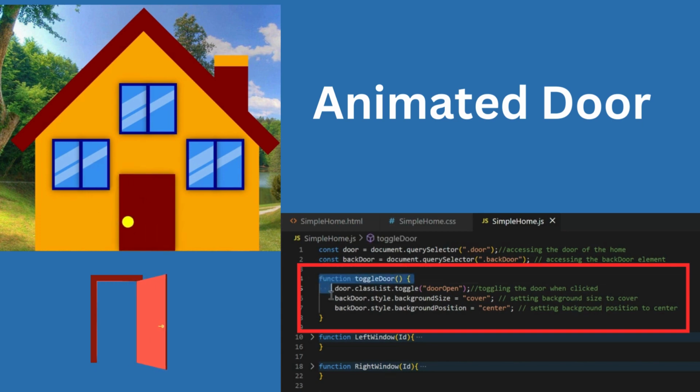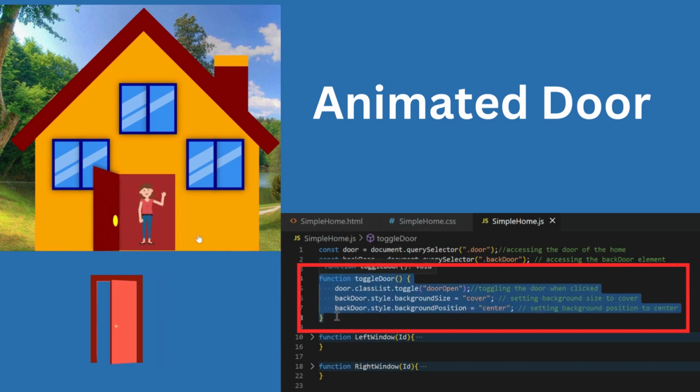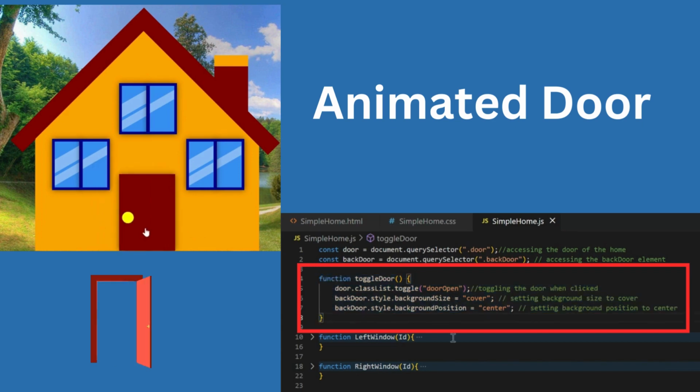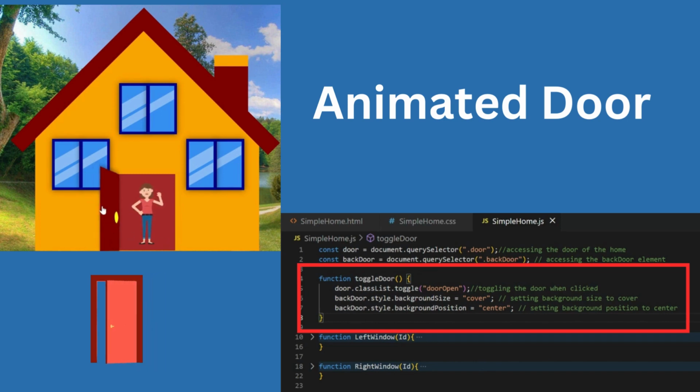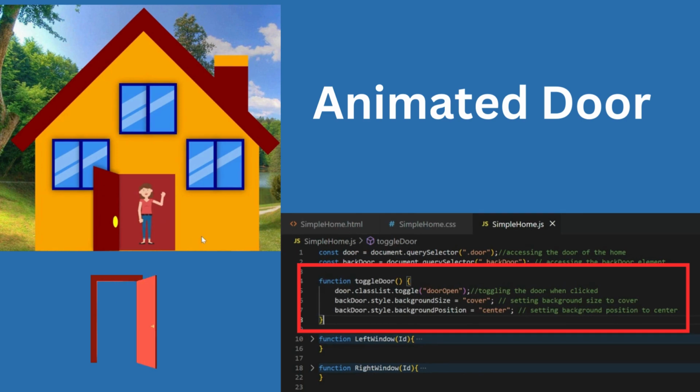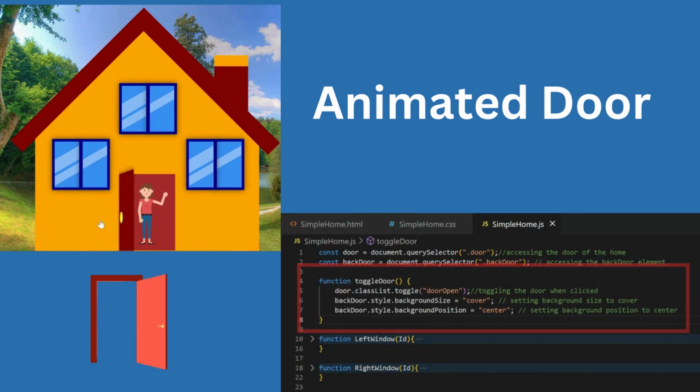Remember that switching the class also changes the CSS styles we applied to the closed door. Also, recall that we have set a greeting GIF for the class backdoor that refers to the door when it is opened. Thus, the background size and position refer to this image.